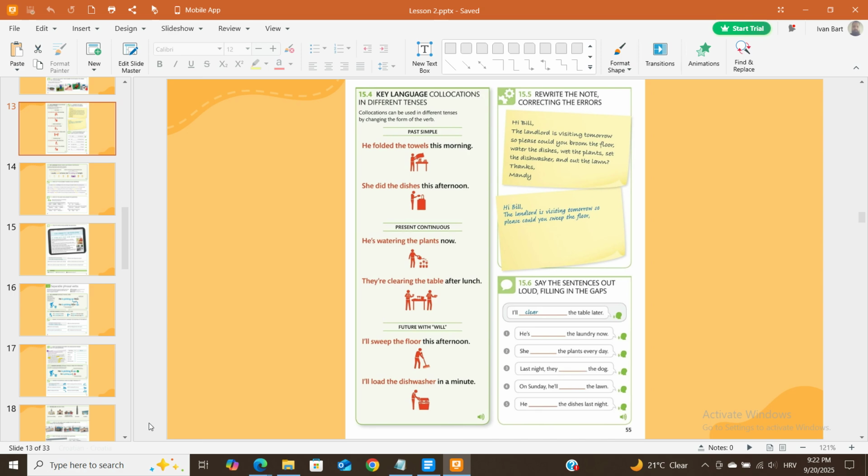They're clearing the table after lunch. 15.6 Say the sentences out loud, filling in the gaps. Future with will. I'll clear the table later. He's doing the laundry now. I'll sweep the floor this afternoon. She waters the plants every day. Last night, they walked the dog. I'll load the dishwasher in a minute. The lawn. On Sunday, he did the dishes last night.